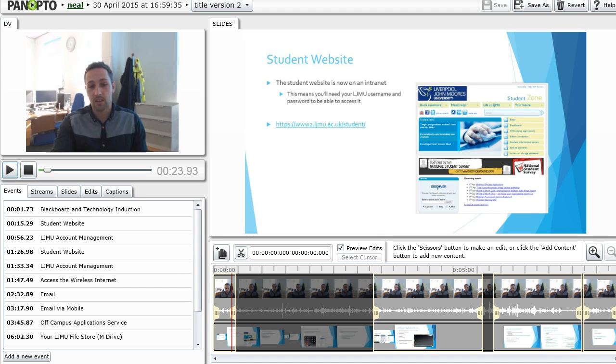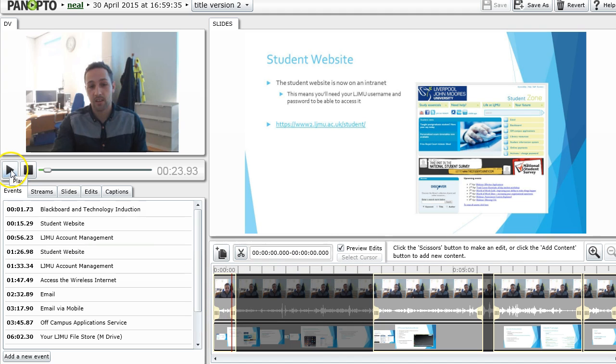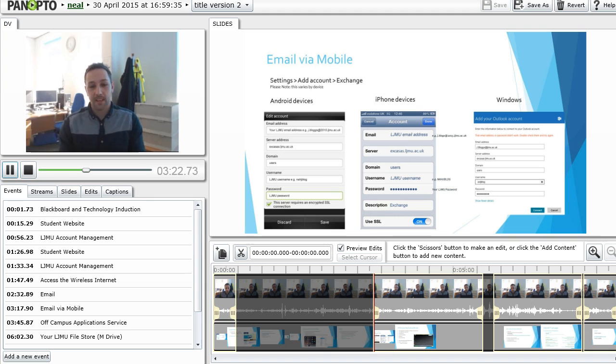Once you've made your edits, you can very easily preview the recording simply by clicking into an area of the recording that you want to preview, or maybe at the start, and then clicking play up in the top left. You'll notice that the red cursor will not play any of the greyed out areas, allowing you to hear and see exactly what the students will see.